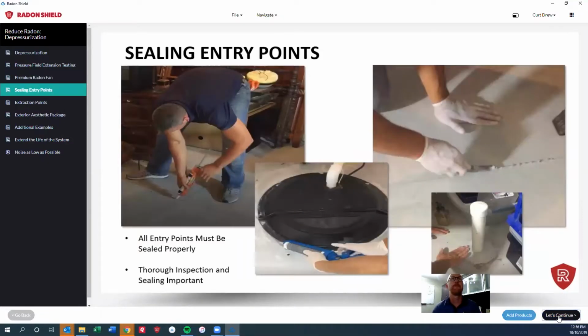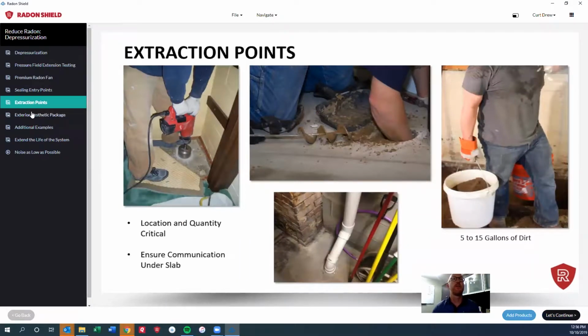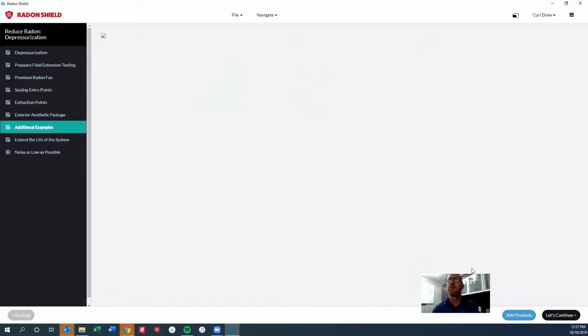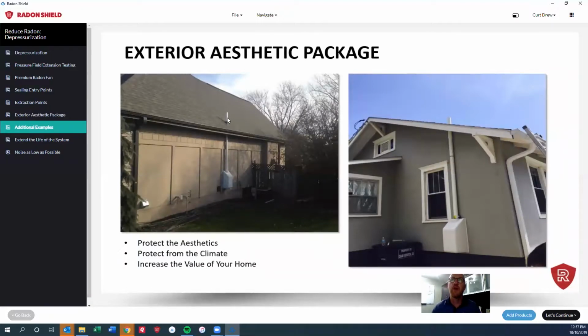And see, notice now that it just says exterior aesthetic package. You don't see the interior aesthetic package slide. It's because I selected it as an exterior fan, right? And so we've just got some better pictures of what a fan looks like without the cover and with the cover. And then also some pictures of what it looks like with that soffit penetration.